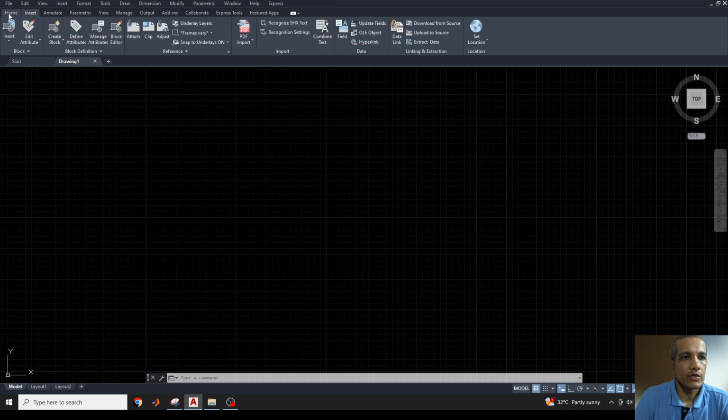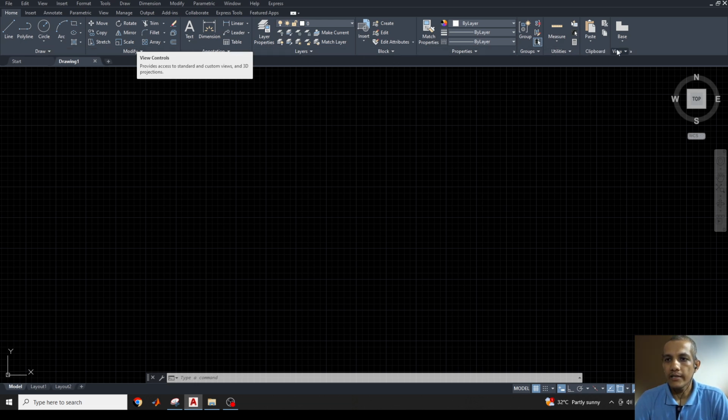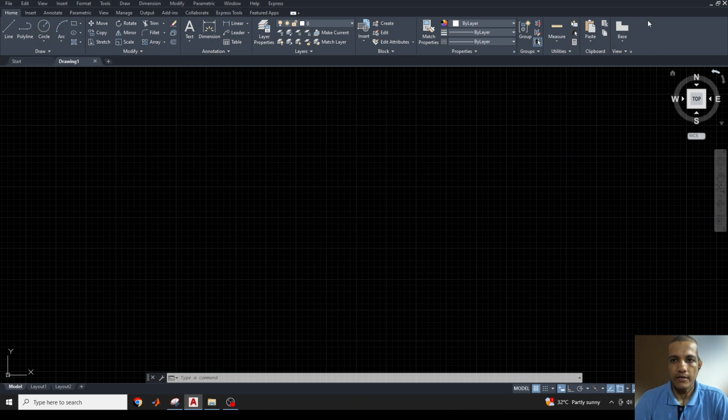And coming to the next tab, here it is home, insert, annotate, parametric, view, manage, output, collaborate, and express tools. Different tools are available. We will discuss these things later. And below that you can see our tools are available, like drawing tools, draw tools, modify tools, and annotation, layers, block, properties, utilities, clipboard, views. So these different kinds of tools are available here.